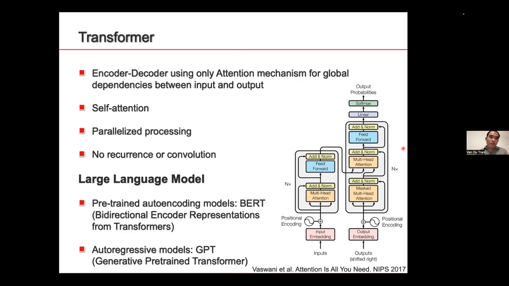In a transformer, there's no recurrence or convolution. And to maintain the information of element ordering, they use positional encoding to encode the position of words in a sentence, for example.